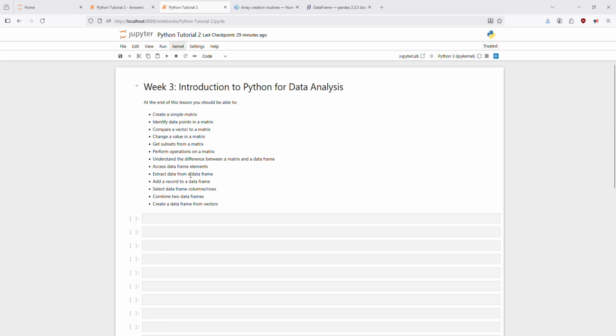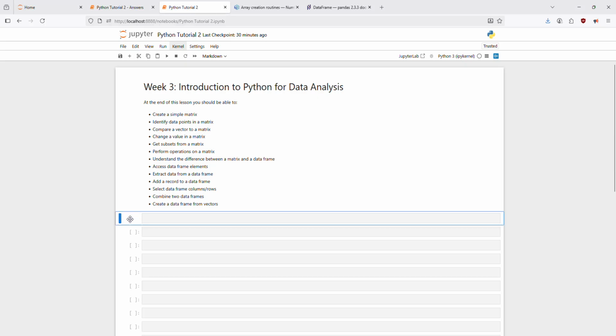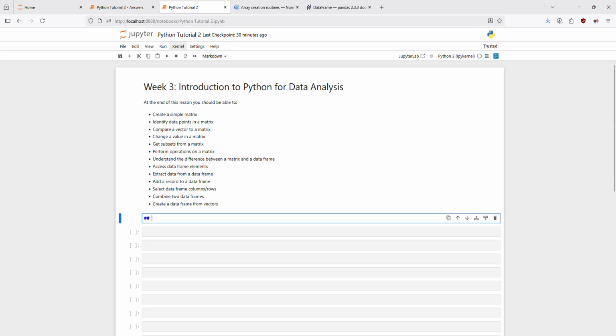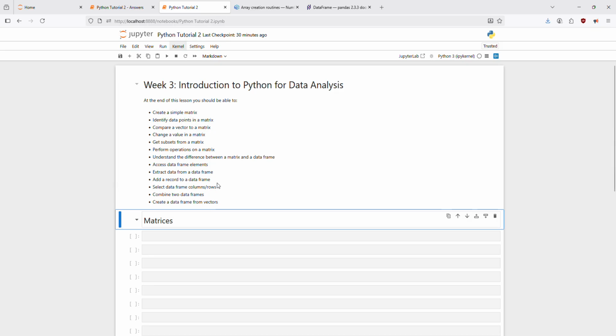Again, we will also access data frame elements, extract records from data frames, add records to data frames, and then do some more manipulation on data frames. Okay, so let us begin. So we will begin here. As you watch this, try to follow along, type along with me.